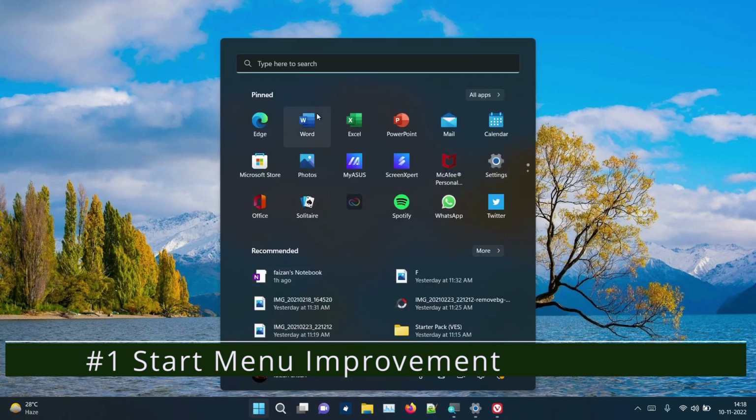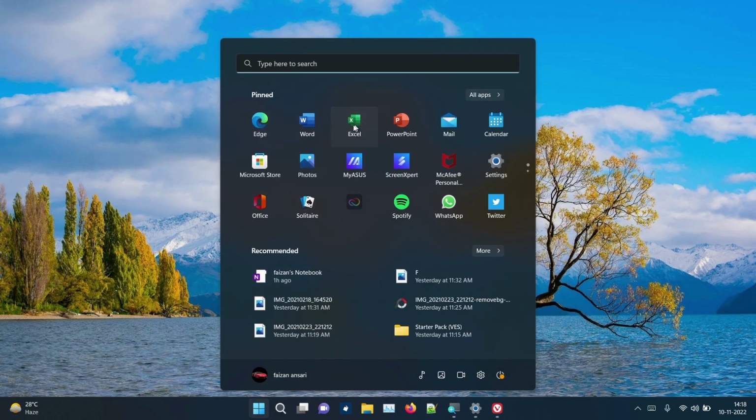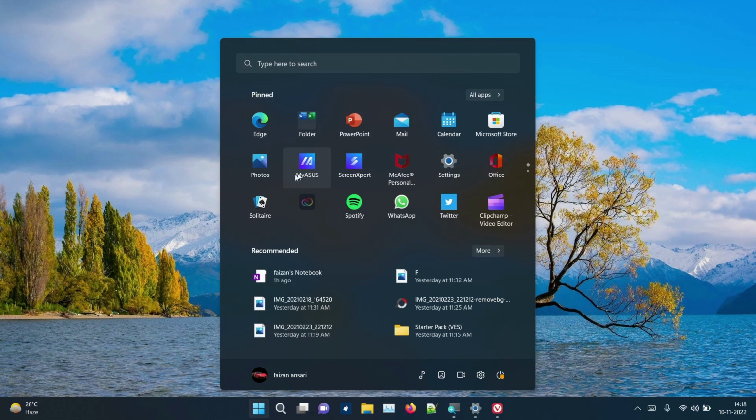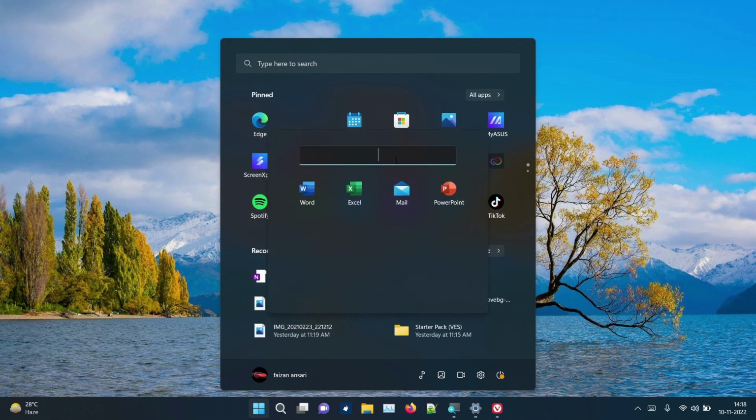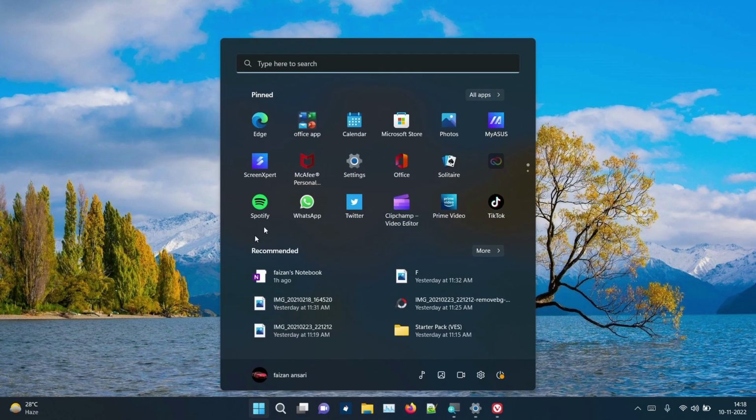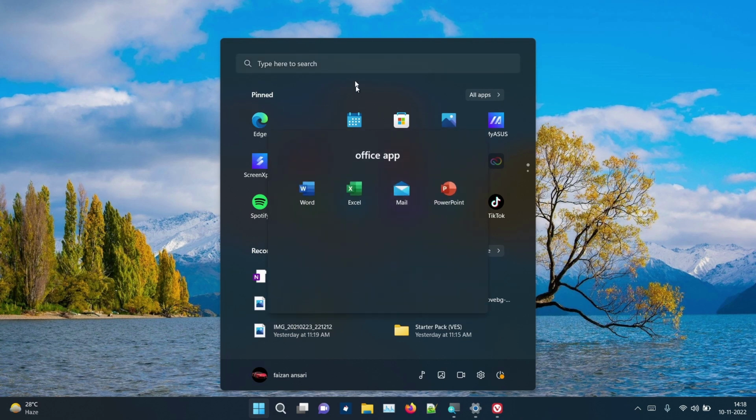The first new feature is a Start menu improvement. Here in Windows 11, I will click on the Start button. The first thing I will do is drag an app onto another one, which will create a folder. So I will drag Microsoft apps like Excel, Mail, Word, etc. to create a folder, and give it a name, Office apps, so that it lets you organize things a bit better inside of your Start menu.